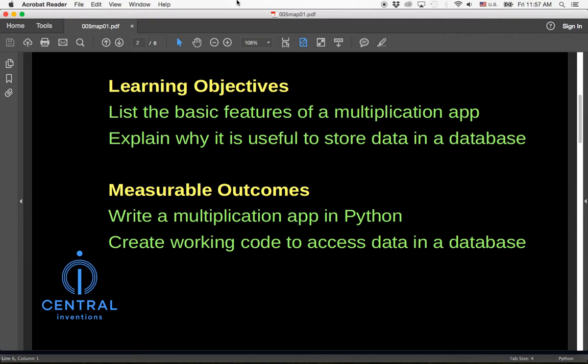However, writing a small guessing game where the user has to put in the right answer is an opportunity for us to discuss how you can use a database and how you can store whatever they type into a database, and then how we can reference it later. So we have two learning objectives today. We're going to list the features of this app and write it. Then we're going to talk about why it's useful to store data in a database at all.